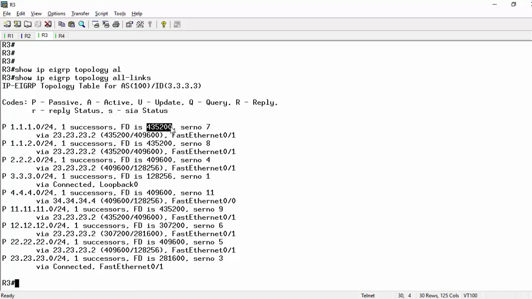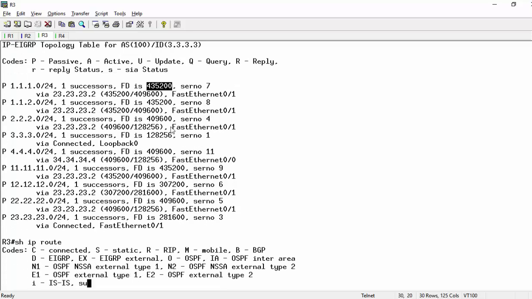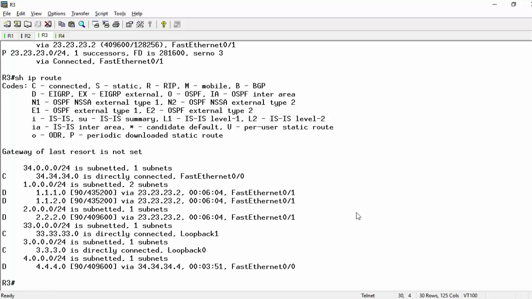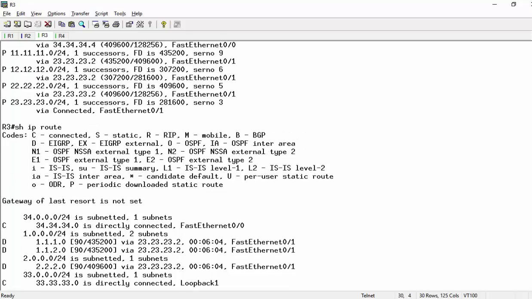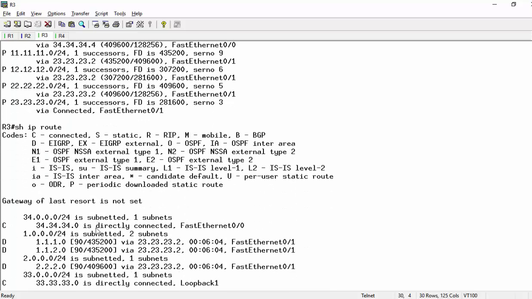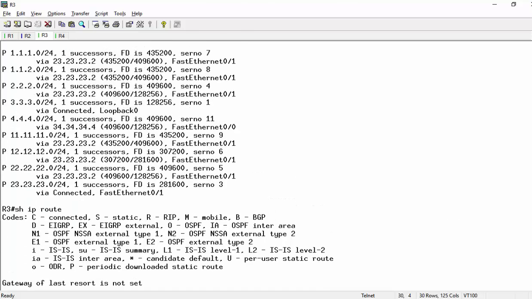In other words, in the routing table, you will see it as a metric. So let's look at the routing table also. Show IP route. Let's look at this exact network, 1.1.0.0. I'm going to move this one up just to get more information about these networks. Okay, look at this one. 90 is the administrative distance for EIGRP. 435,200 is the metric. So the metric is the same as the feasible distance.